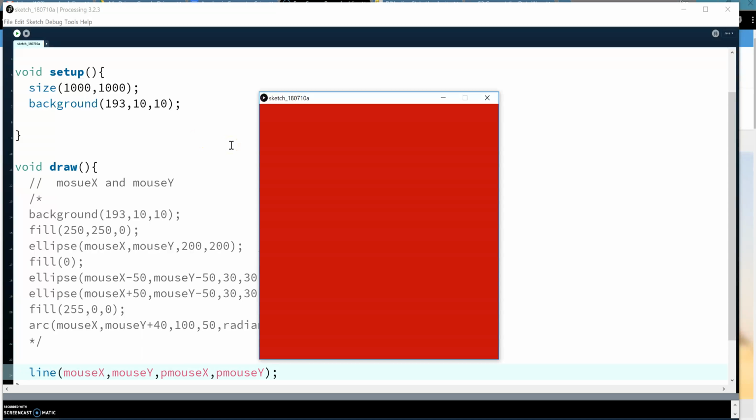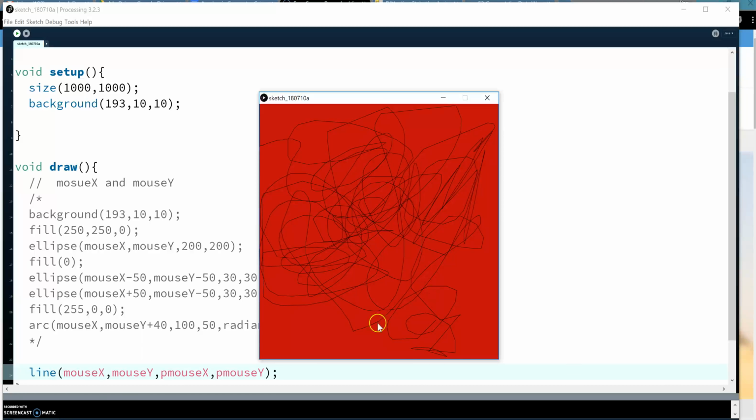So nothing happens if I don't have the cursor on the mouse on the canvas, but once I move the mouse on the canvas, it draws me a line. Now look at that. See, I have a line from mouse X and mouse Y to previous mouse X and mouse Y. So now I can draw on there like this. See that? That is awesome right there.